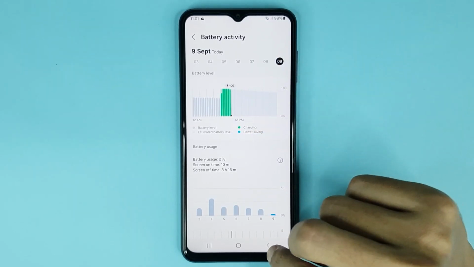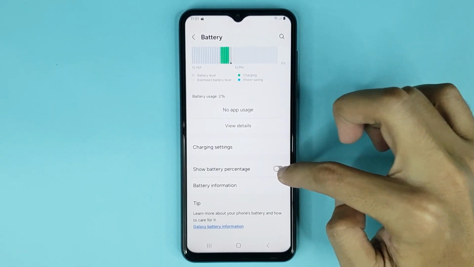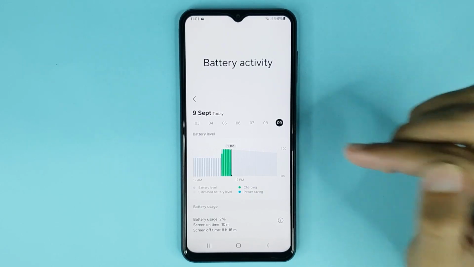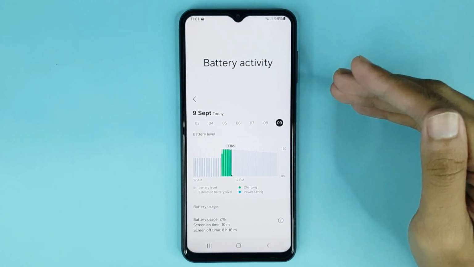Now if you go back, you can also show or hide your battery percentage from here. If you cannot find battery usage option in your phone, then you can look for battery activity option. And that is how you can check battery usage details in your Android phone.